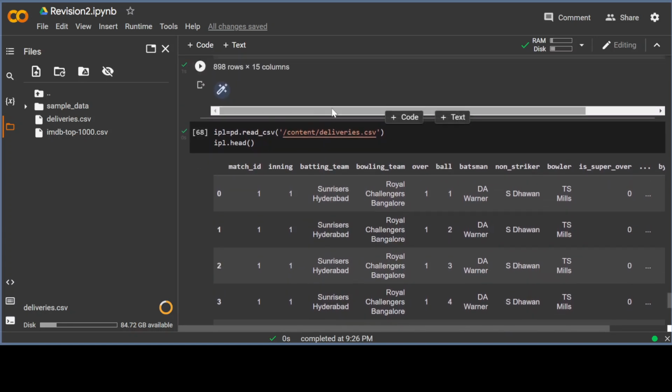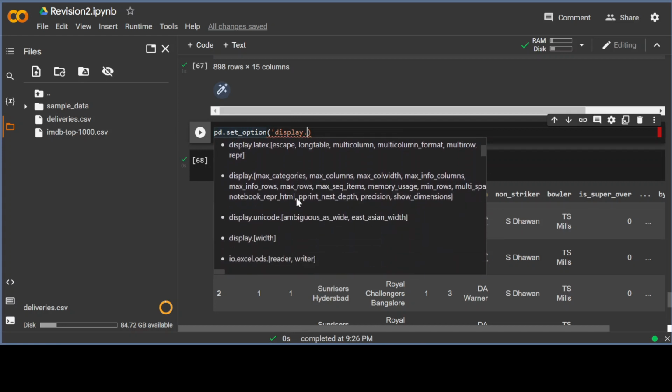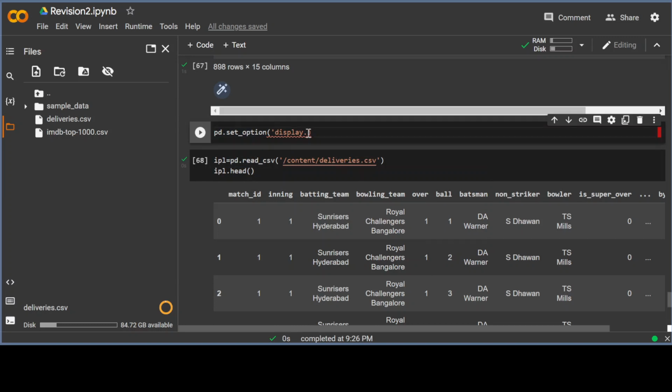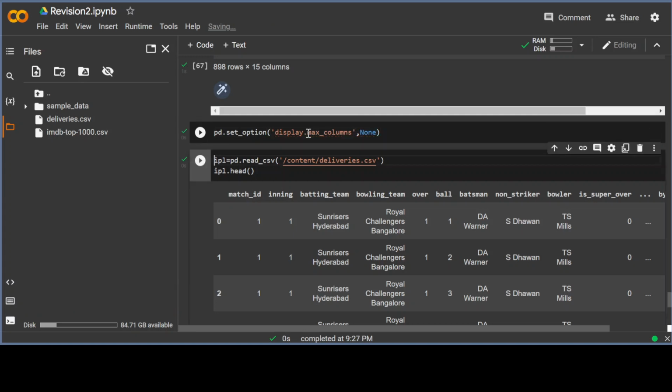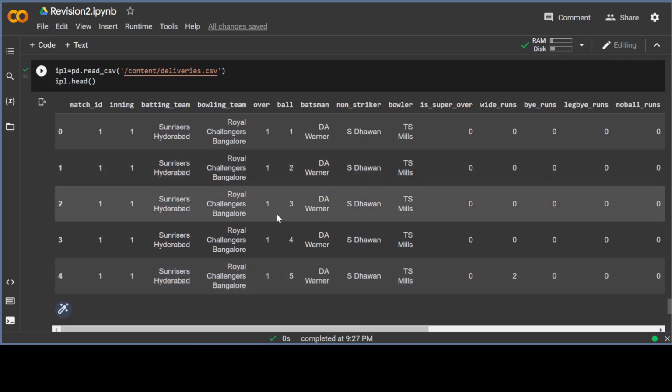And in order to read all the columns for this dataset, what you can do is pd.set_option display.max_columns. Okay, now we are able to see all the columns that we have.